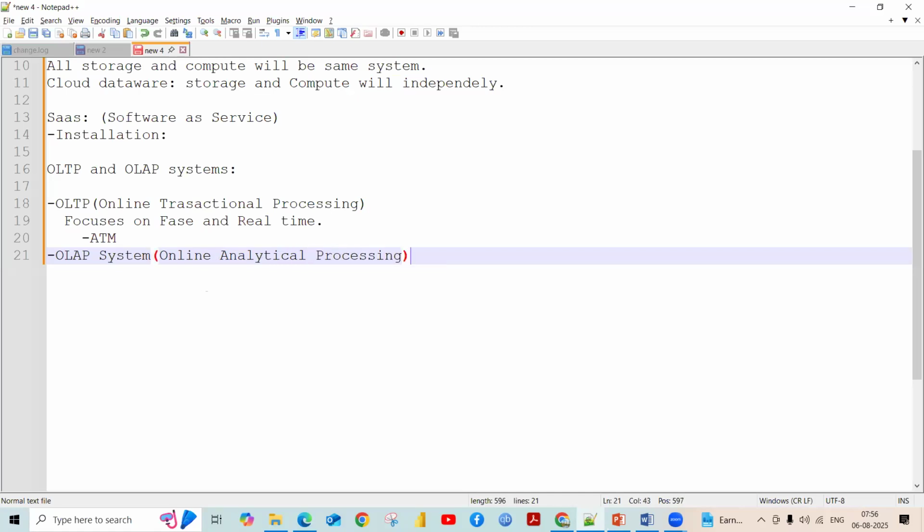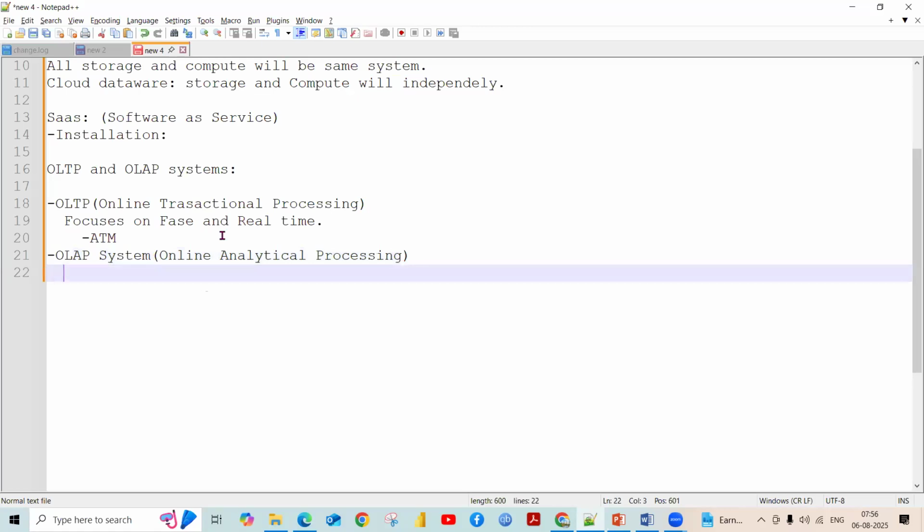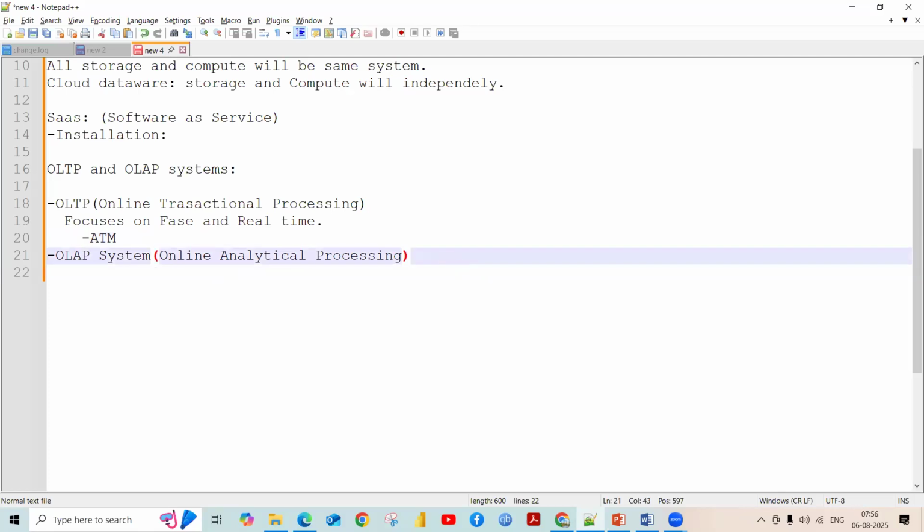So what does it do? This is for customers. OLAP systems are very important for customers because they are always searching. Nowadays most people have digital devices, so they keep checking their balance and some details, right? So this is for the customers. And what are OLAP systems required for? This is for business users.